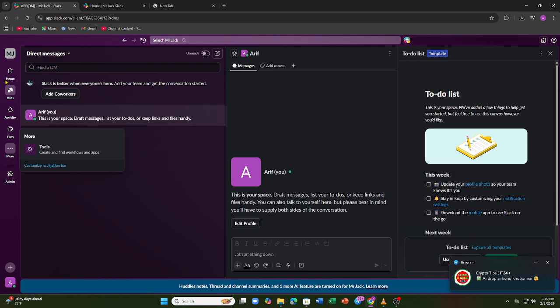If Slack still crashes, try a clean reinstall. Uninstall Slack, restart your PC, and install it again. This removes broken files and resets the app completely.